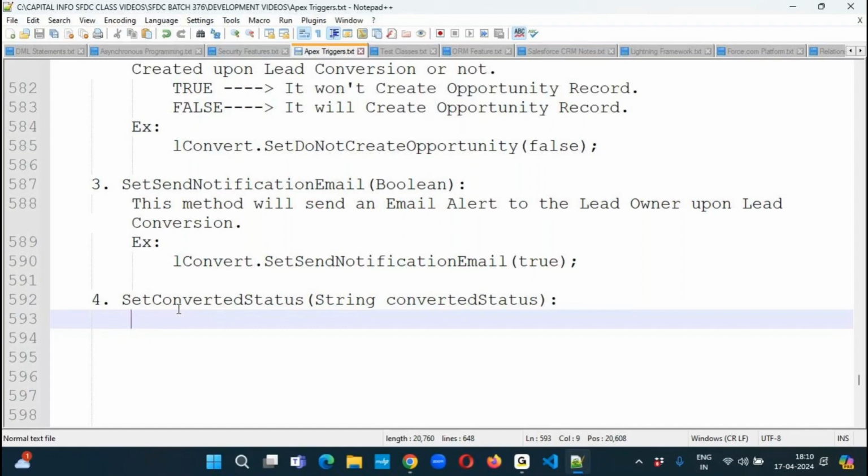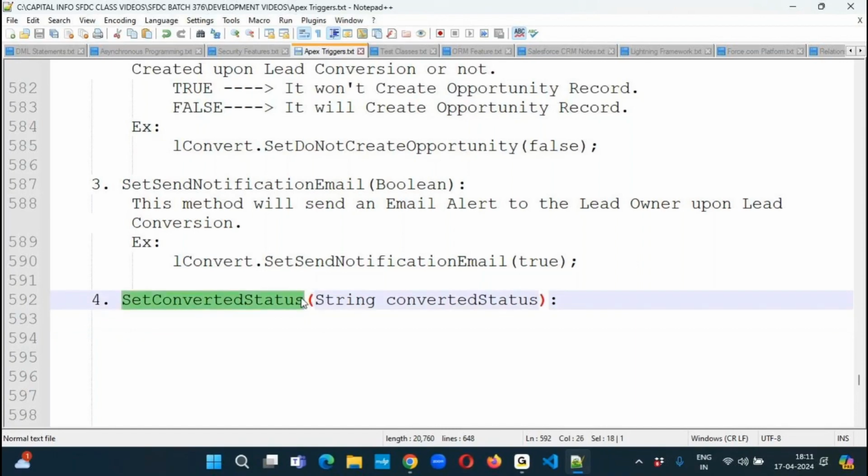Now, whenever we are converting the lead as a customer, from these four options, which option do you want me to set to the lead record status field? To indicate that, we use the help of this method, the set converted status method.